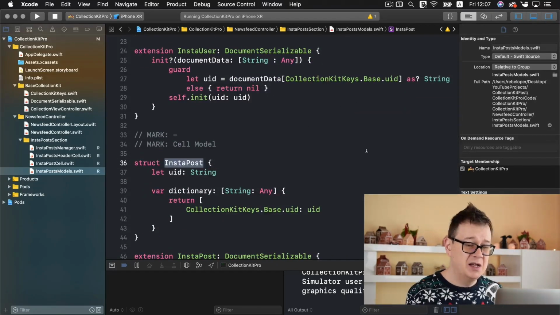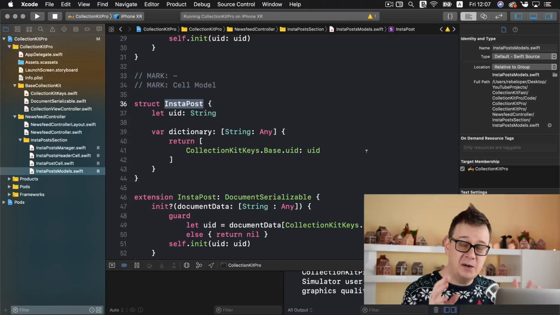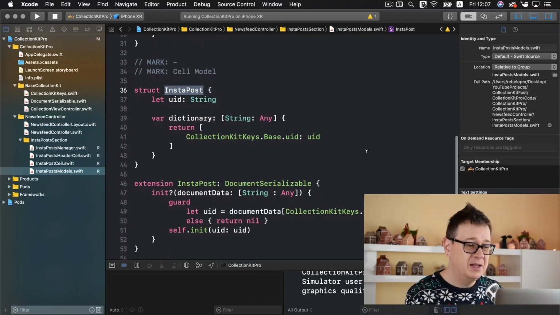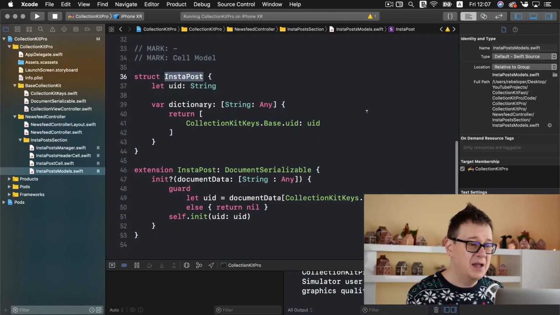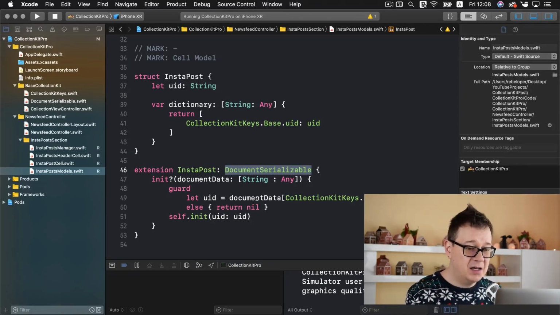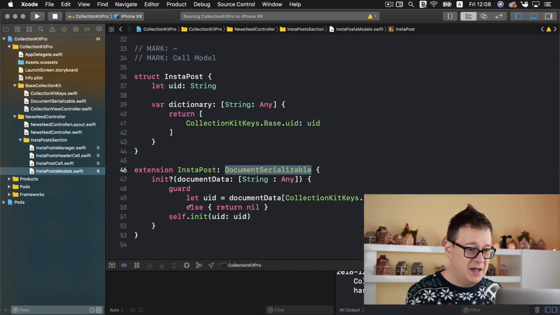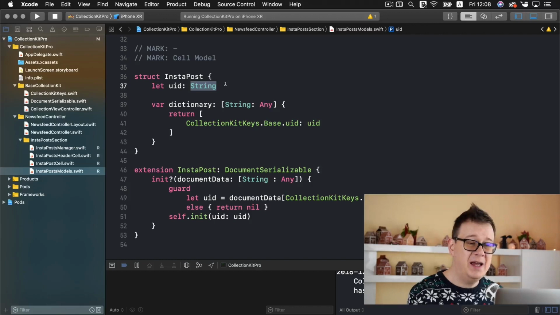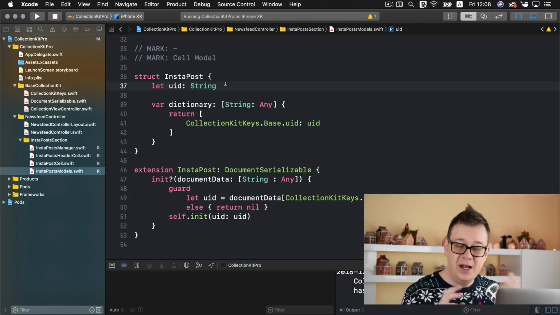and an InstaPost. As you can see, all of this is already set up for you with the help of those file templates. Let's talk about the cell model first, this InstaPost. It is populated with a dictionary, and with this extension for the DocumentSerializable, as you can see, we are guard-let unwrapping it. Let me just close this, and we are having this UID added, initialized with our UID property. There we go. And it will be a string, of course. You can add in here integers, booleans, whatever you would like.